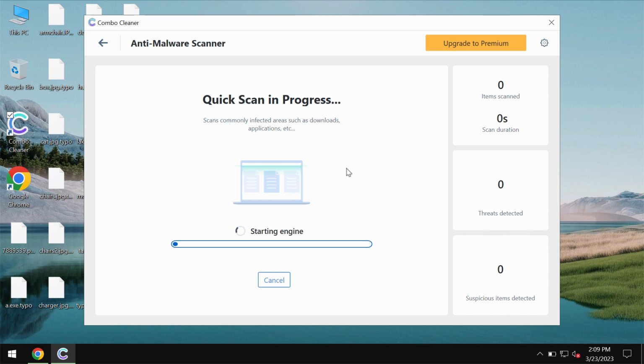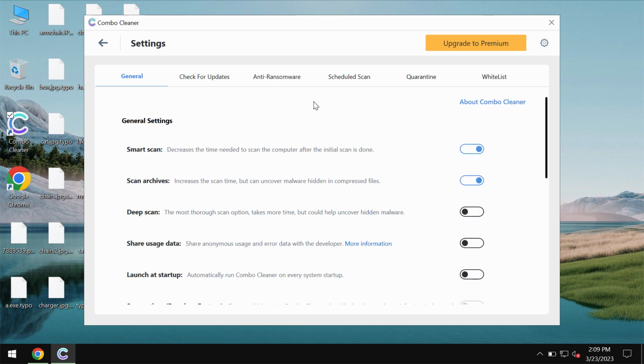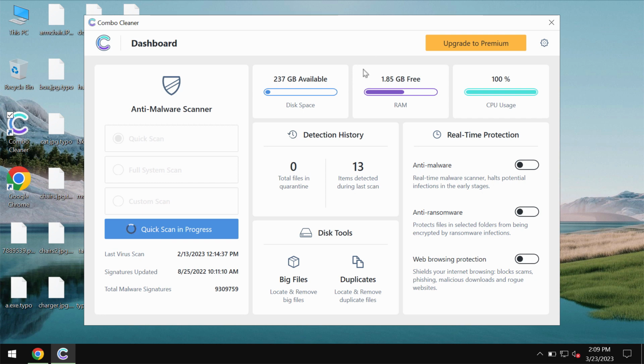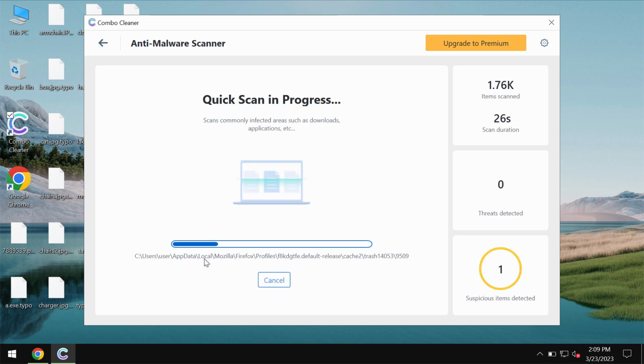The program would begin scanning, researching, and investigating your computer. Combo Cleaner has got anti-ransomware feature. This feature actually allows you to add one or several folders that would always be protected against ransomware attacks. But it does not decrypt files, though. It only removes the ransomware and gives protection from further ransomware attacks.